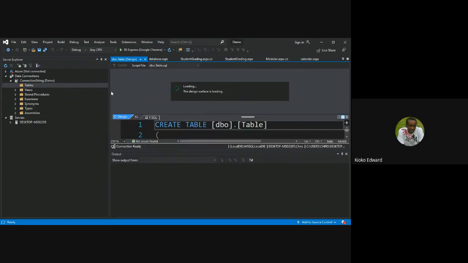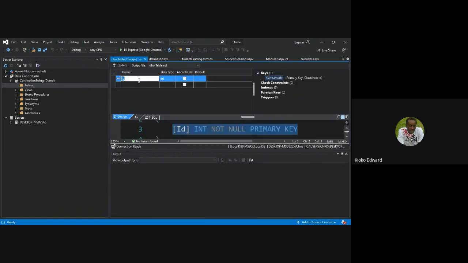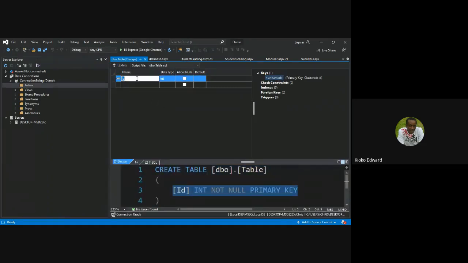So let's just give it some time to load the service where we shall be doing the interface for that application. So there we are. So this one, the first column will always be known as ID, and it's going to be your primary key.